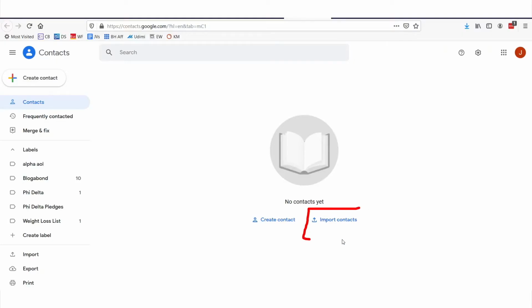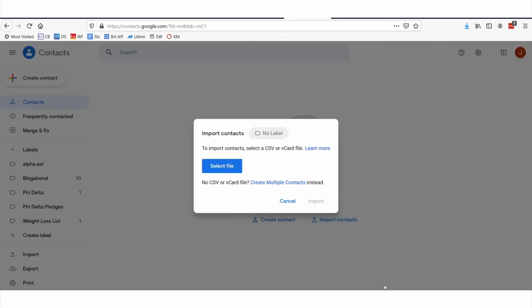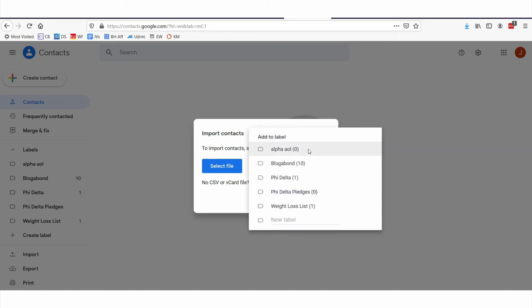So let's upload these contacts right now and create our list inside of Gmail. The next step is we're going to import our contacts right here. To do that, we click this button. We're going to select a file, and we can also select a label here. So I'm going to select a label.